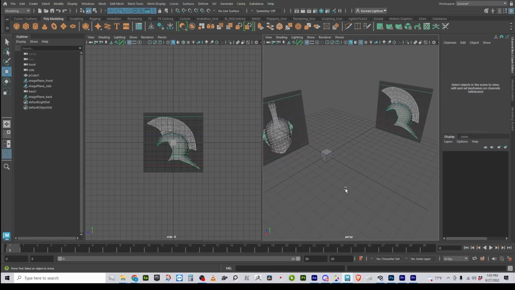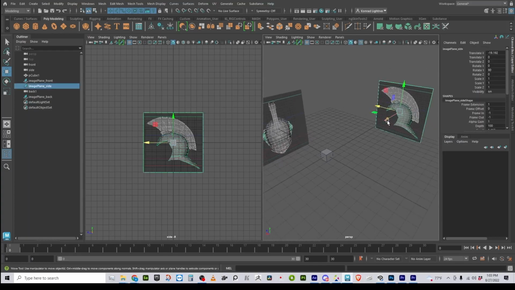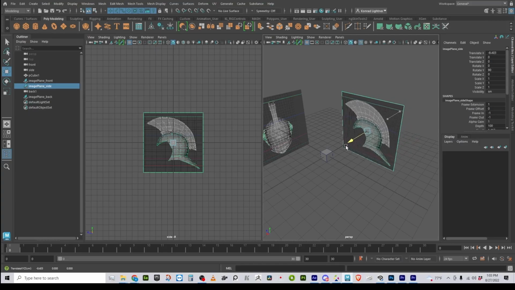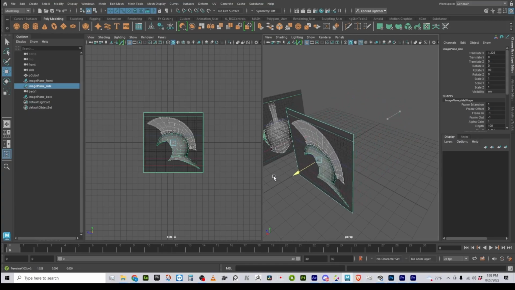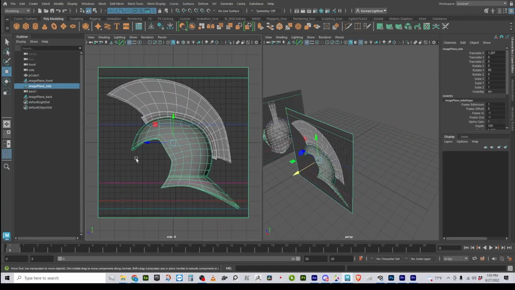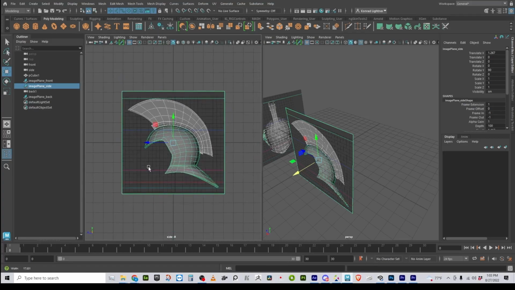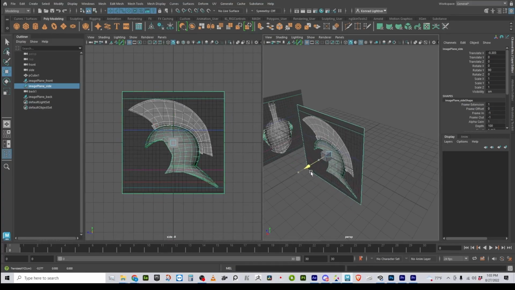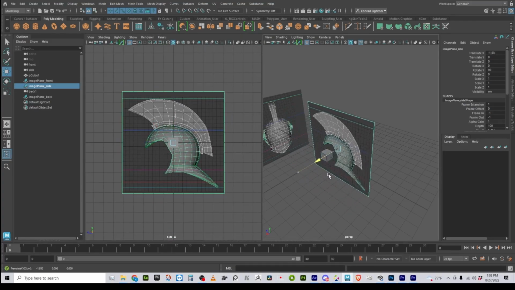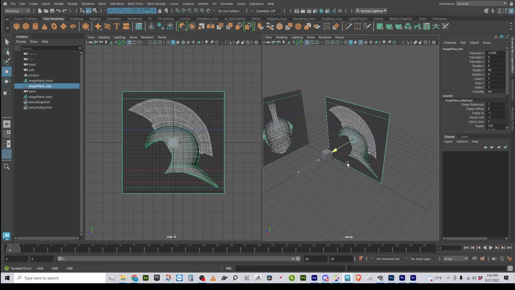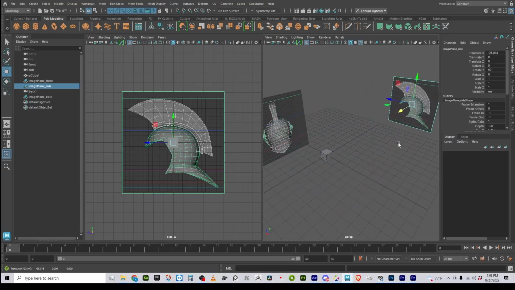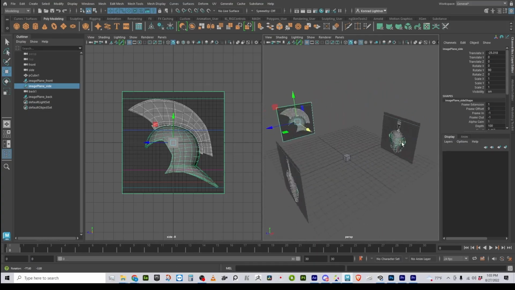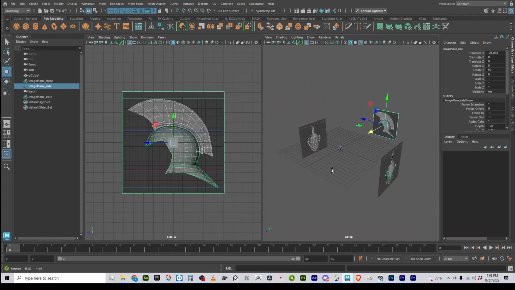So one thing when we're working with image planes is that if we move this in front, see how my box, my cube, kind of disappeared? So these can occlude whatever you're working on. So you have to make sure that you just move it back. And then you'll see the same kind of issue when we go to the front and side.